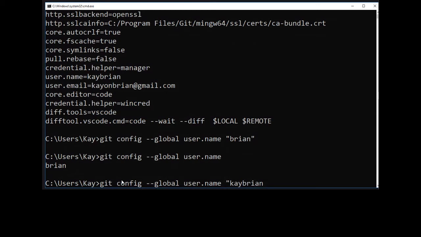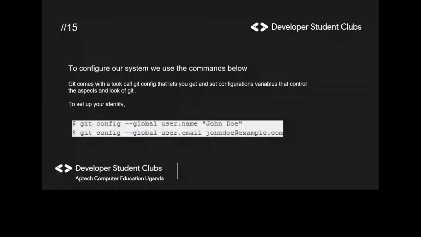The next command is setting your global user email. For you to set your global user email, you use git config --global user.email. Now, the reason why the email does not have quotes is because it is one chunk. There is no space. The only reason why you put it in quotes is because there is a space.